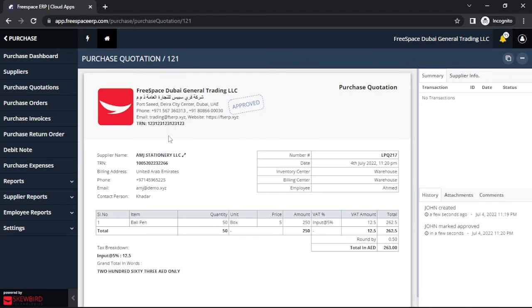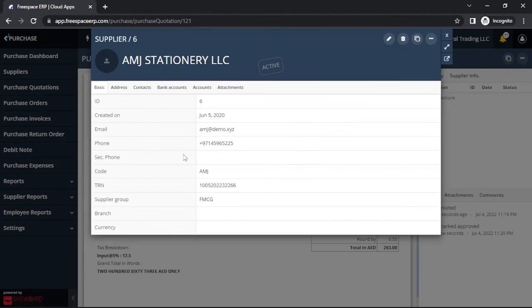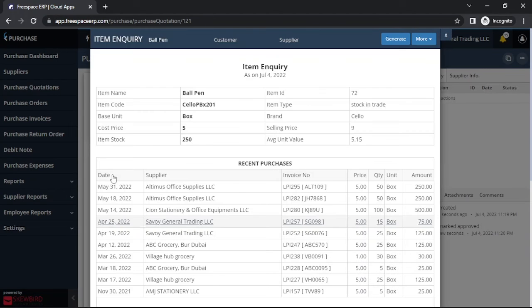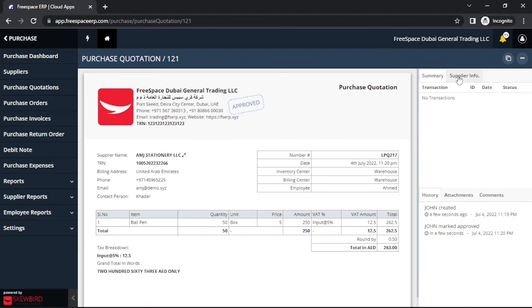So this is our quotation view, and here we have the supplier name. When we click on this expand button, we can view the details regarding the supplier. And when we click on this item, it will take us to the item inquiry regarding that particular item. We also have the supplier information here, that is the number of open invoices, closed invoices, and balance. Under history, we can track which user has created it, approved it.